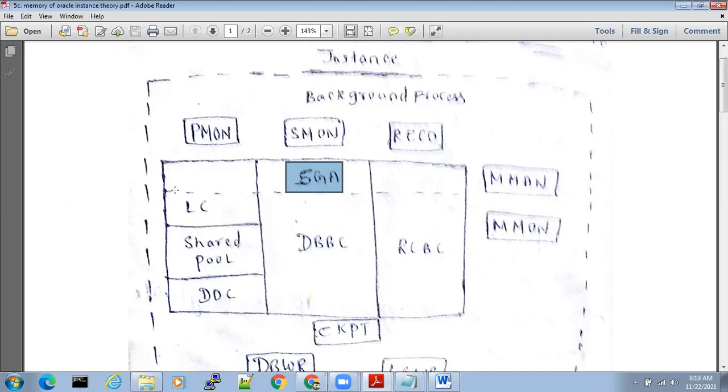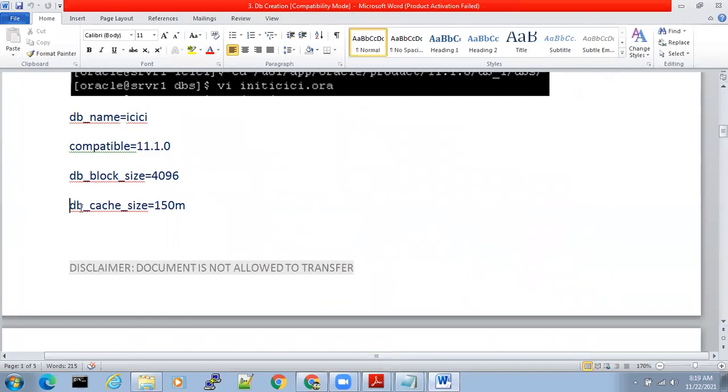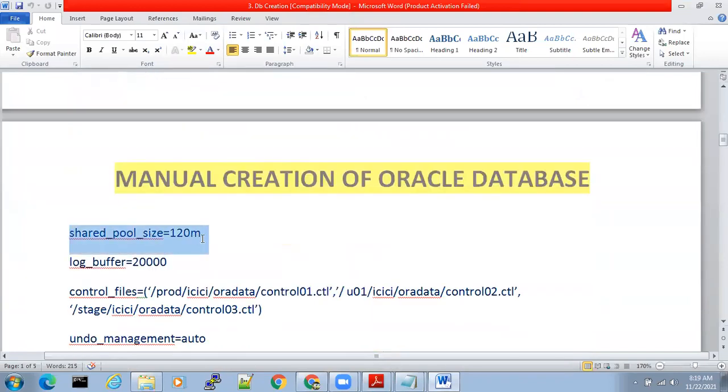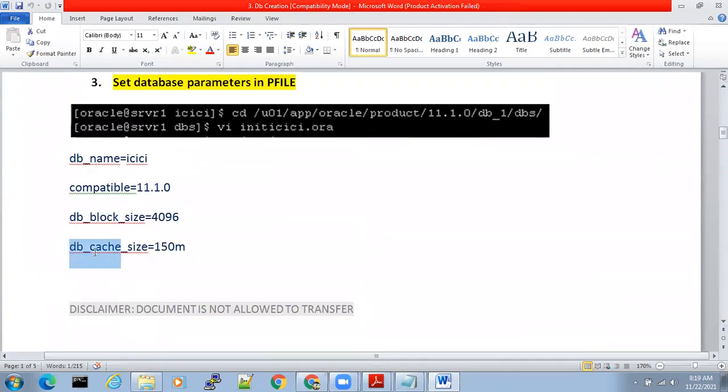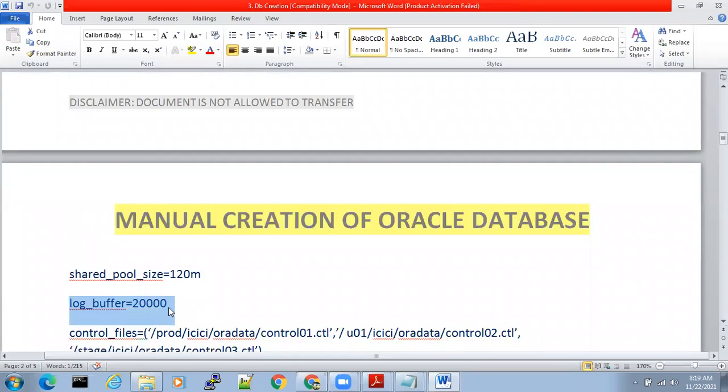You don't have to give individual sizes. Listen carefully. You don't have to give individual sizes. You don't have to give the shared pool size. You don't have to give the DB cache size. You don't have to give the log buffer size. You don't have to give these three parameters.